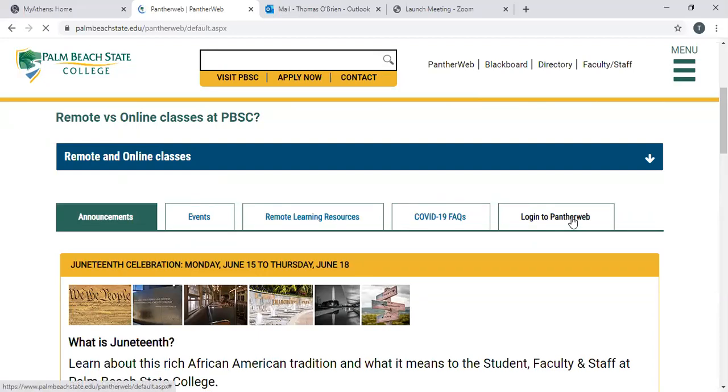When you get there, it's going to ask you to use your PBSC credentials, your username and password, as if you were logging onto a computer at the school, but you're doing this remotely, as we all are. So once you log into Panther Web, you should be good to go.